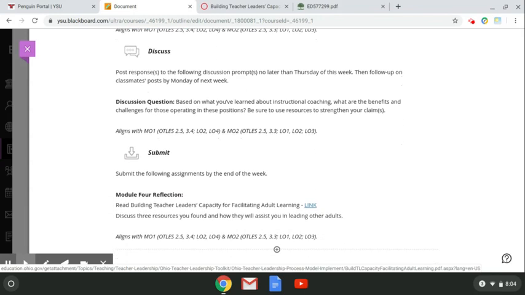All right, as far as our discussion question here, it says, based on what you've learned about instructional coaching, what are the benefits and challenges for those operating in these positions? Be sure to use resources to strengthen your claims. I'm going to tell you what, a good friend of mine, like I said, does this on a daily basis, and I have a couple other friends in the district as well that do this district wide, and they love their jobs, but there are surely some frustrations that they have because there's just difficulties.